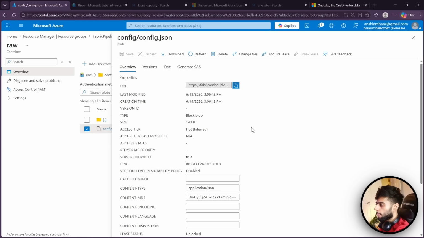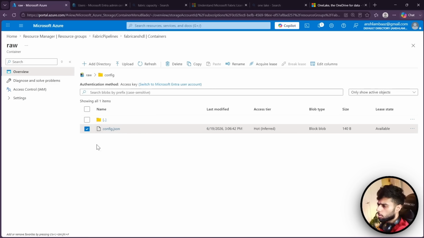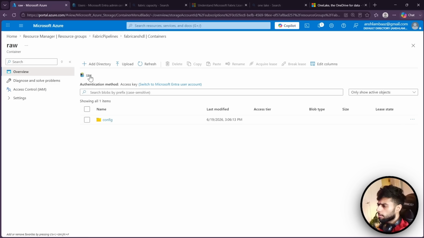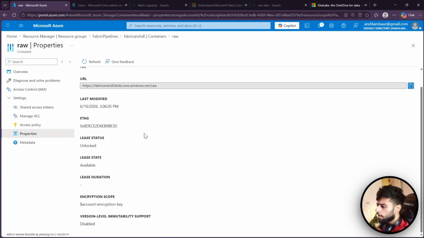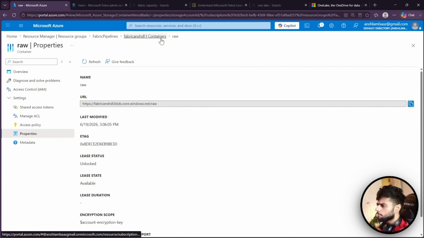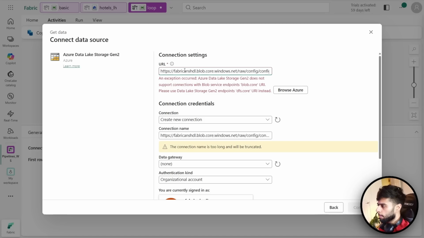So what I will do, I will simply go back here, and you can close this first of all. Then let's go to our raw container. Let's go to settings. Let's go to properties. And here we have the URL from where we can fetch it, because I can obviously construct that URL. It's not a big deal. In order to construct that, the URL is very simple. So it is like ABFSS.